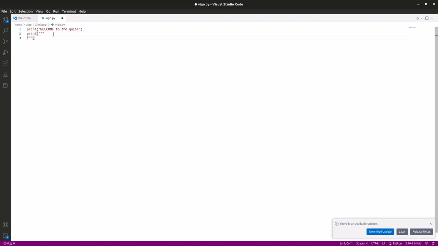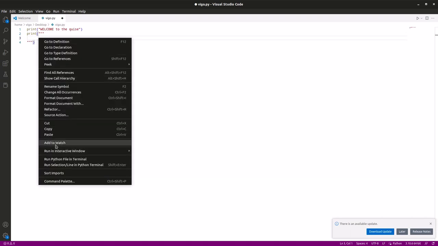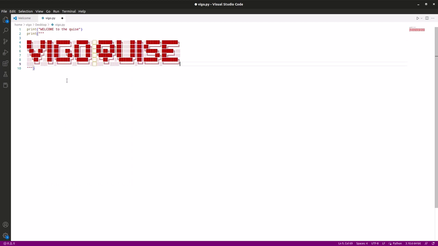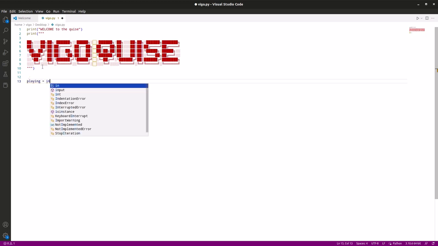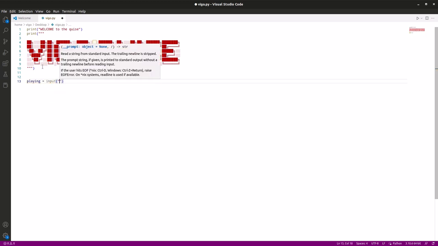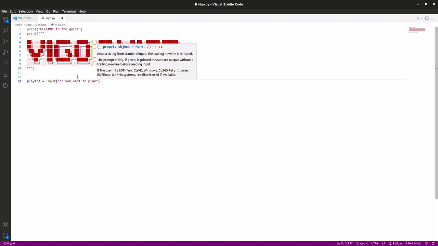Okay, minimize, and then just do a print like this. Place it like this. Oh, just one line up. Don't worry, it's just going to do it all. It's going to make spaces automatically. Now we're going to do three spaces, and just type in playing equals input, and then "Do you want to play?" What input is, we basically get the user's data. So do they want to play the quiz in this case?